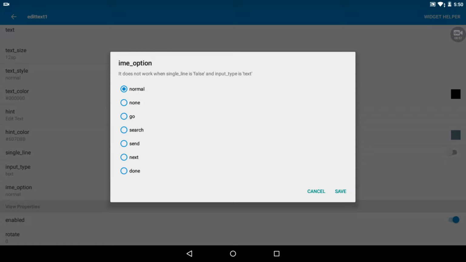The options are normal, none, go, search, send, next, done. Basically it's pretty much like what you would do. It's a little complicated, but if you want to send something, you would obviously choose send, but if you want to search something through the web or some site, you would obviously do search.